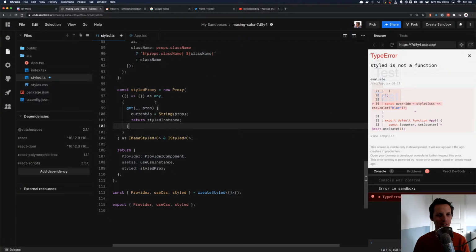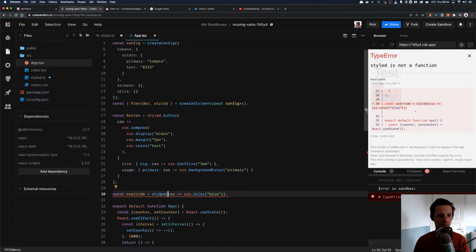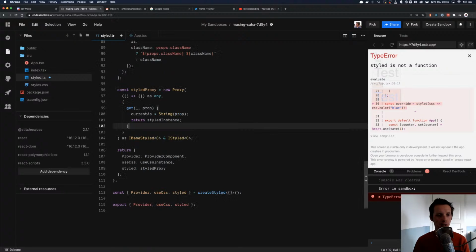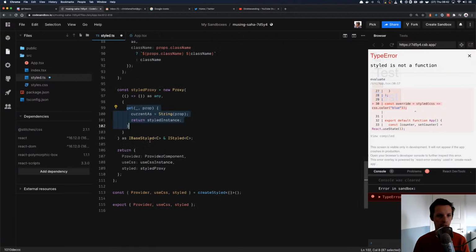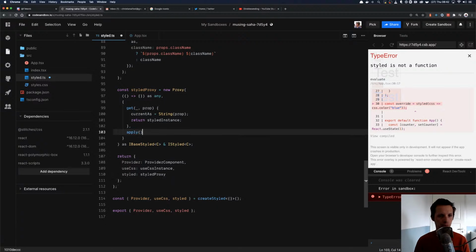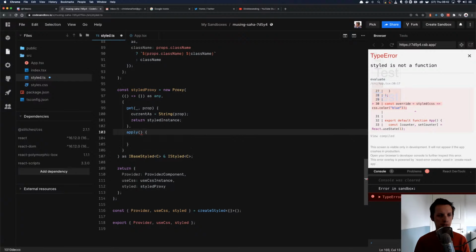Yeah, and what we're going to do is, this style thing we return here is a proxy, which means that whenever we dot into it, it triggers this stuff. So this is how we handle the style dot button, but we're not catching this call. And the way we catch that call is by adding apply. So what we get here is the target, which would actually be this empty function here, which doesn't do anything. And then we get the thisArg, which we don't care about.